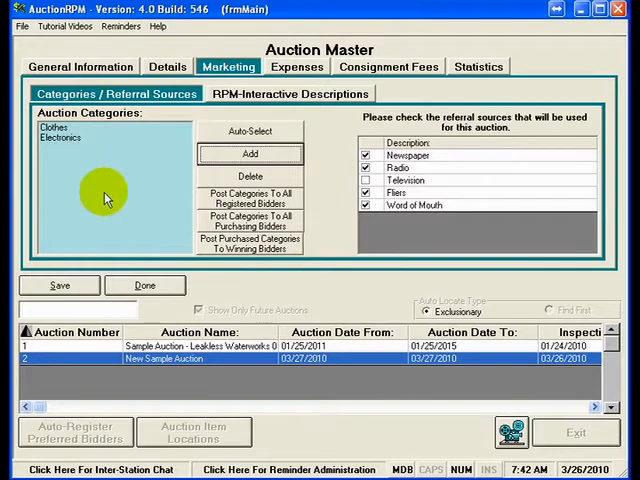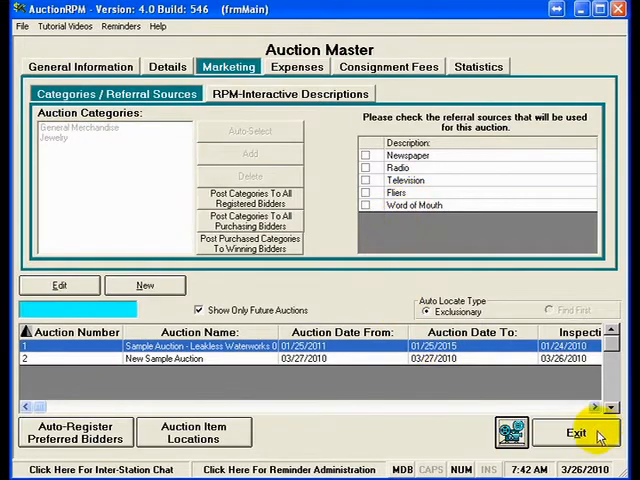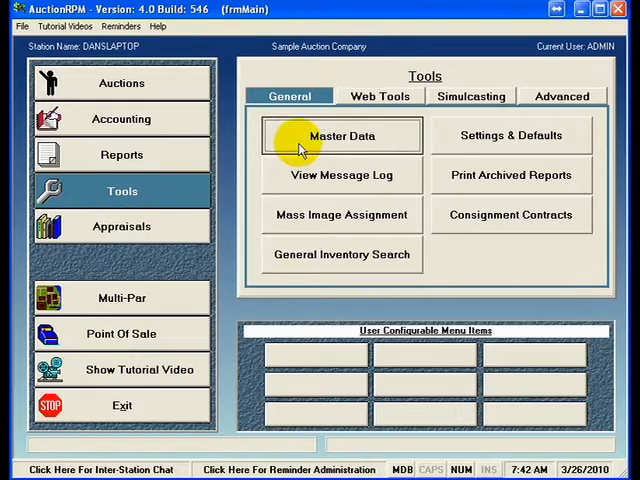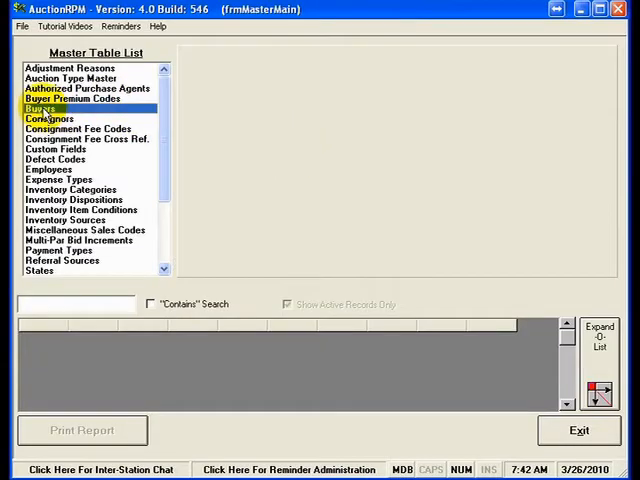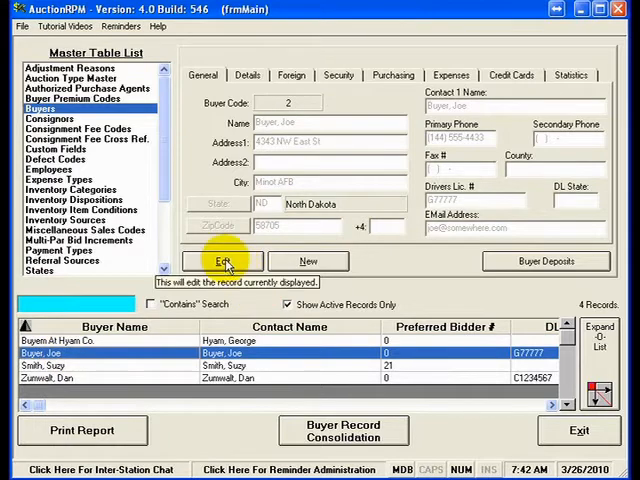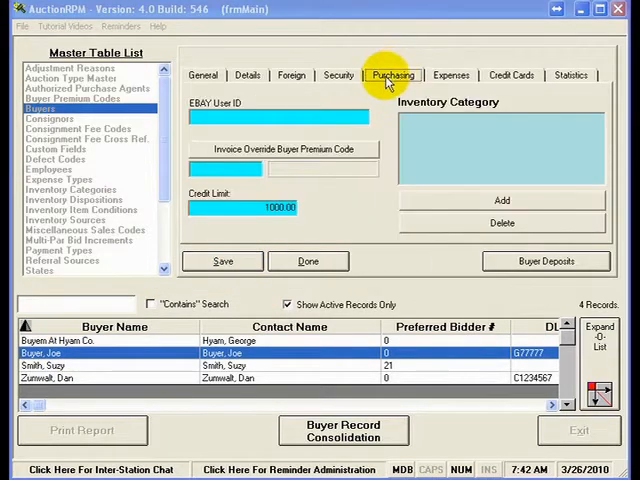Put this in the back of your mind for just a moment, and I'm going to hit done here and answer yes to save changes. Now I'll exit out of this screen and we'll go to Tools, Master Data, and then click on Buyers. For Joe Buyer here, I'm going to edit this record and go straight to the Purchasing tab. You'll notice on the Purchasing tab for Joe Buyer that there's also an area where you can enter the inventory categories.